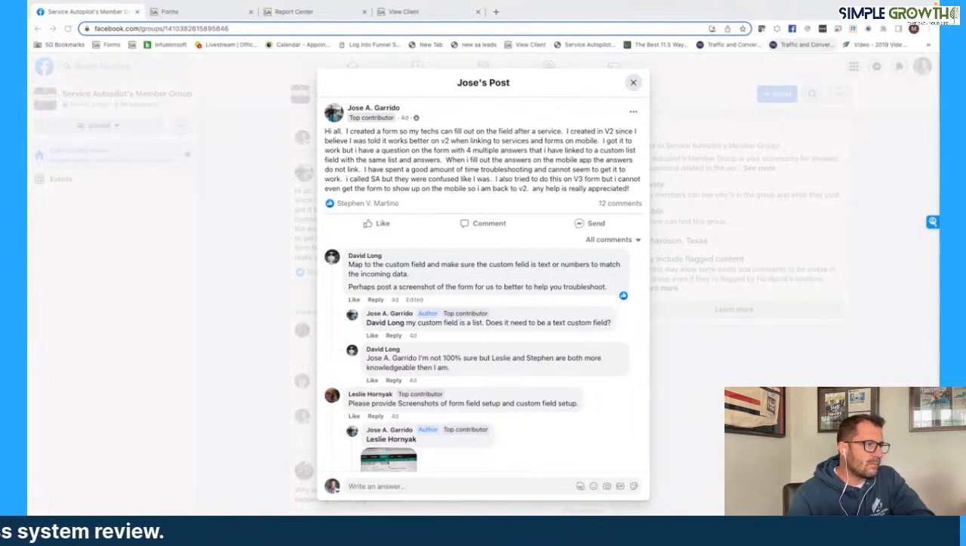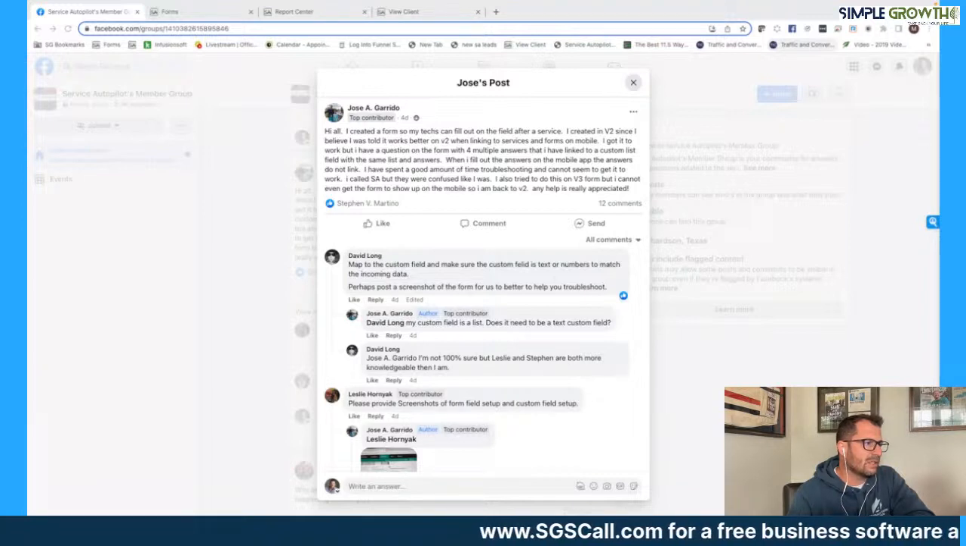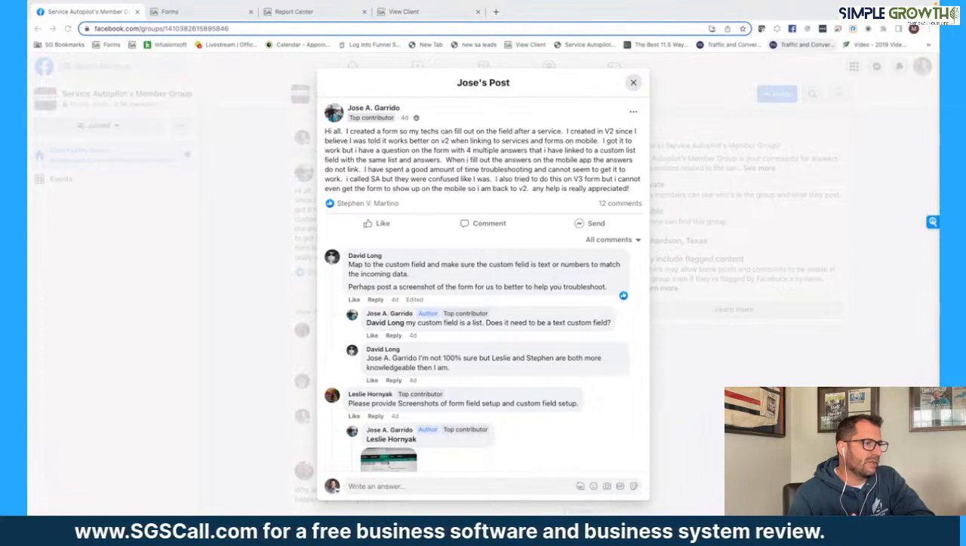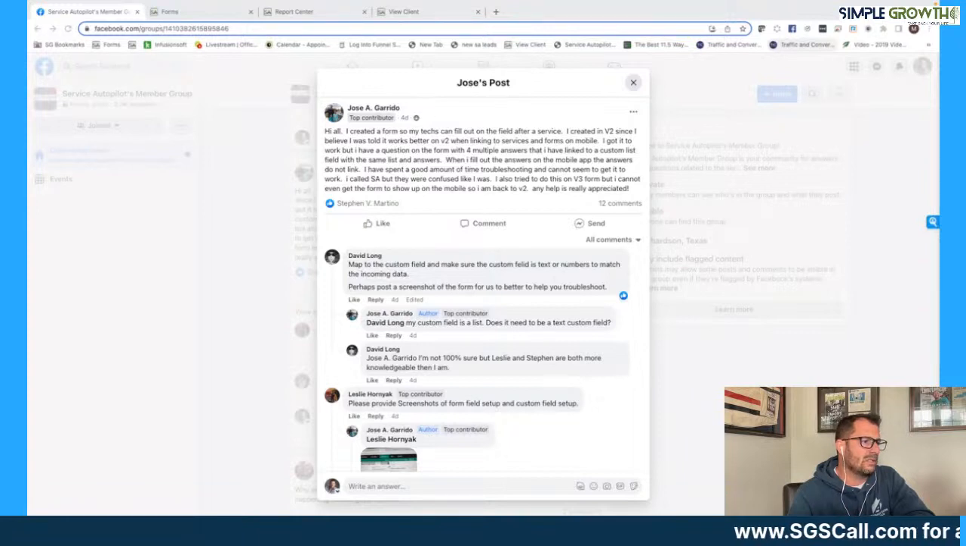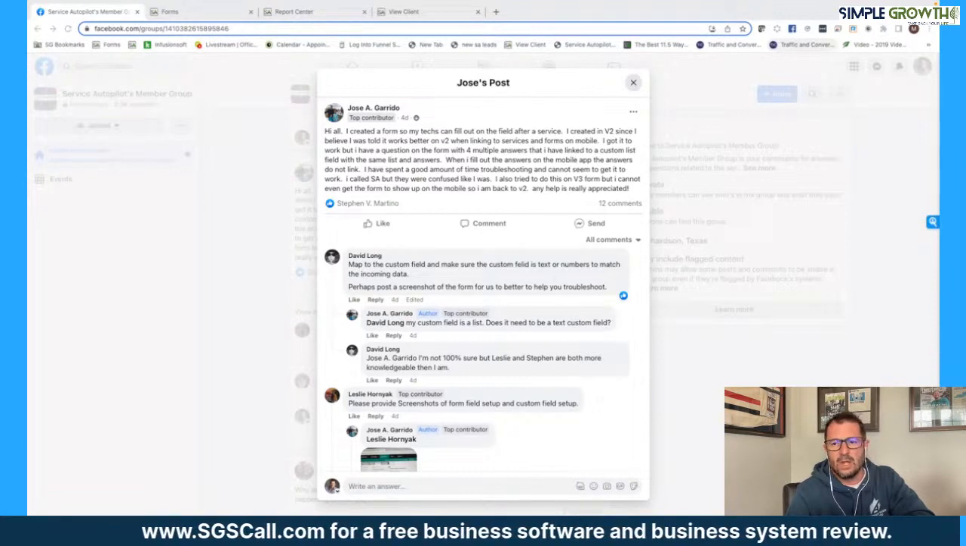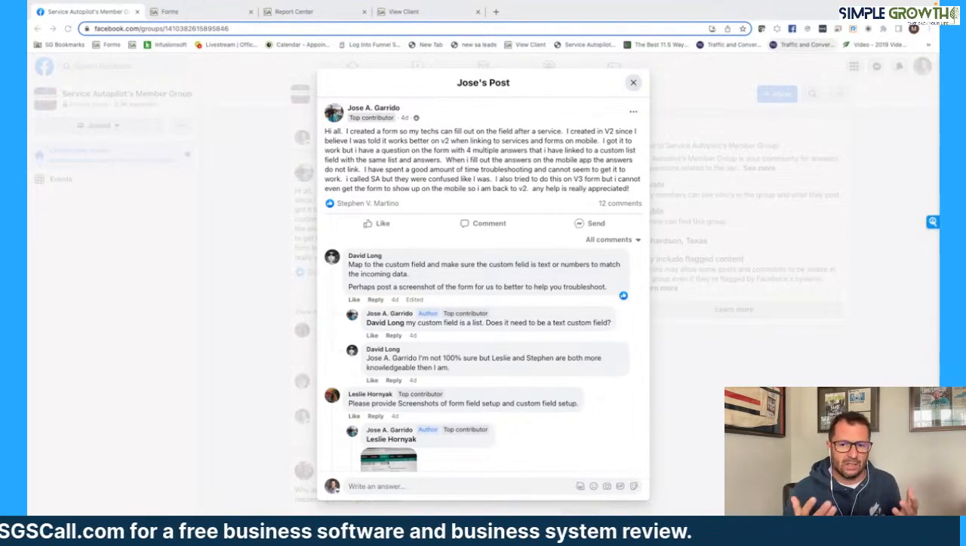Got it to work, but I have questions on the form with 4 multiple answers. I have linked a custom list field with same list in answers. When I fill out the answers on the mobile app, the answers don't link. Spent a good amount of time troubleshooting. Cannot seem to get it to work. Called SA, but they are confused like I was. I also tried to do this on V3 form, but I cannot even get the form to show up on the mobile, so I'm back to V2. Any help's appreciated. So Jose wanted to actually dive in and break this in there.